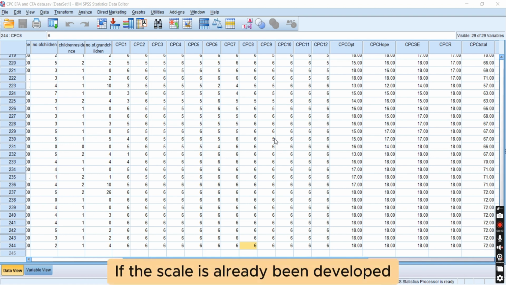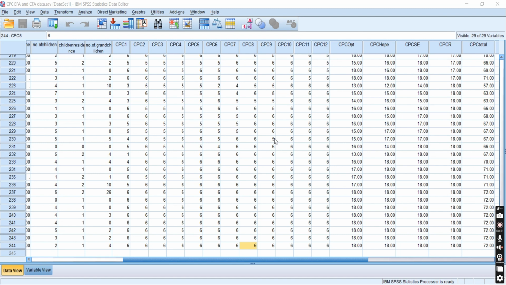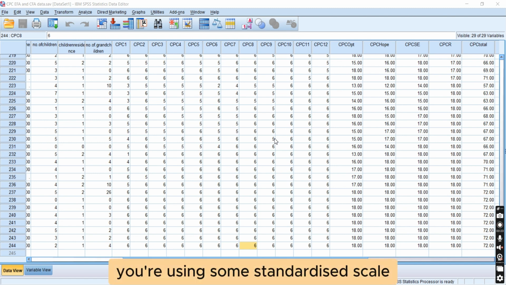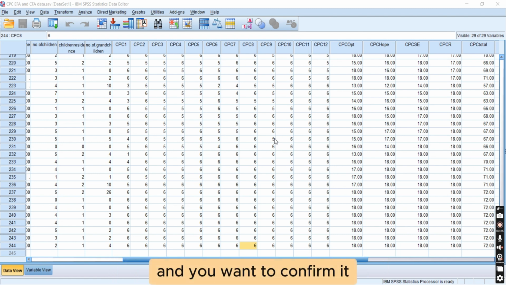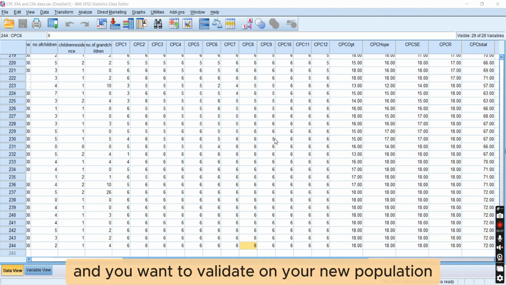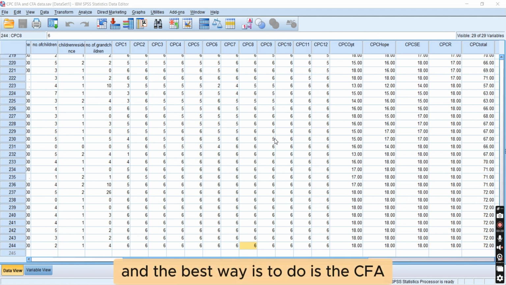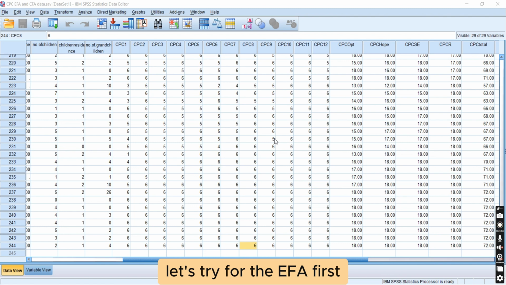But in case the scale has already been developed or you're using some standardized scale and you want to confirm it, or you want to translate it and validate it on your population, then the best way to do it is the CFA. Let's try the EFA first.